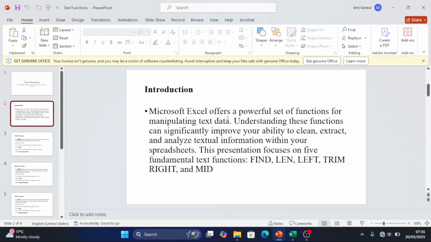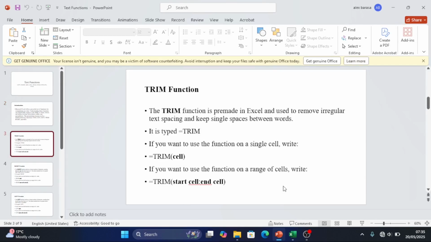Introduction. Microsoft Excel has a powerful set of functions for manipulating text data. Understanding these functions can significantly improve your ability to clean, extract, and analyze textual information within your spreadsheet. This presentation focuses on fundamental text functions, that is find, len, left, trim, right, and mid. We will start with the trim function.